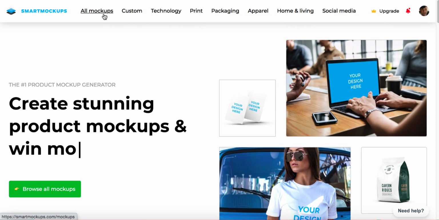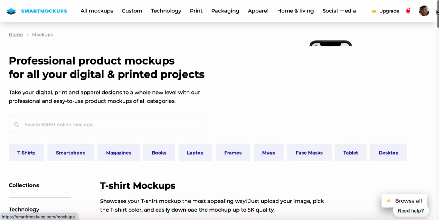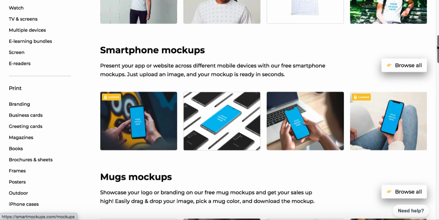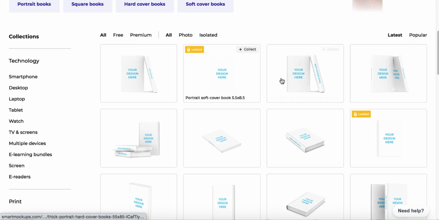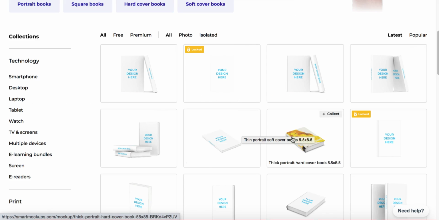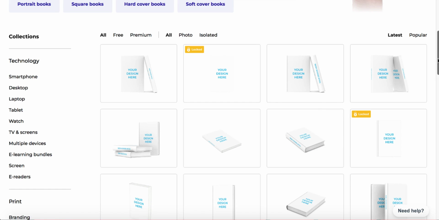So we're going to click on all mockups. And I'm going to go down on my left hand side. I'm going to select under the print. As you can see, there's a print option. I'm going to select books. Okay, so there are a lot of free ones. Okay, the paid sign, the paid lock, it means this is for the paid version. So we don't have to worry about that because as you can see, there are so many beautiful free templates available to create your Smart Mockups.